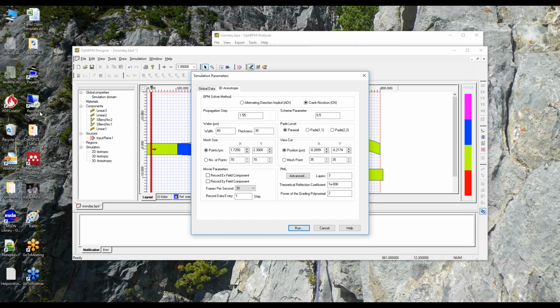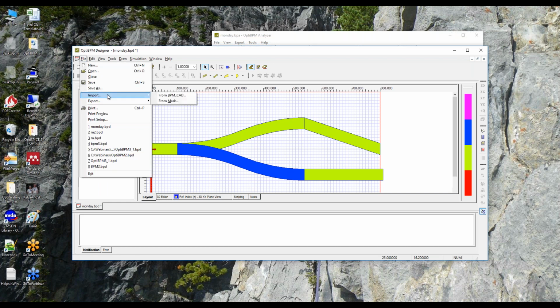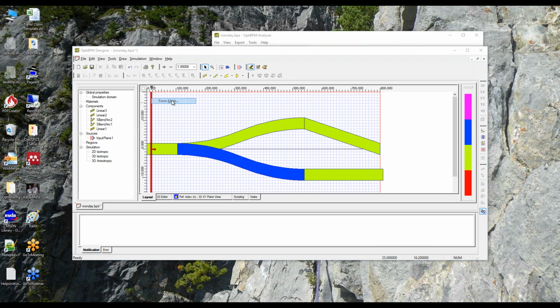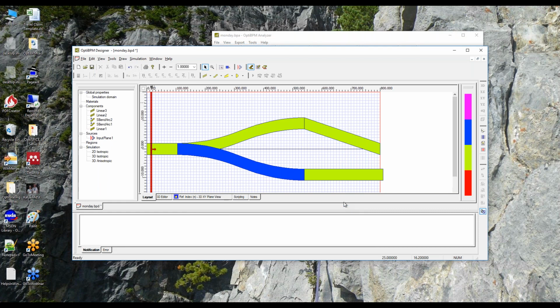Someone else wants to import a GDS file onto the layout. That's fairly simple. In File, you go Import and say from mask, and then find a GDS file, which I don't happen to have at the moment, but if you do, in it goes. Job's done.